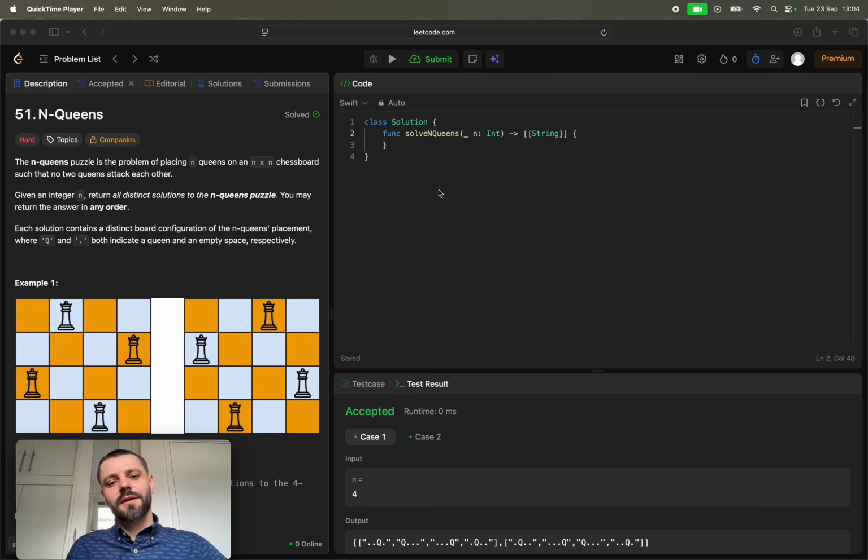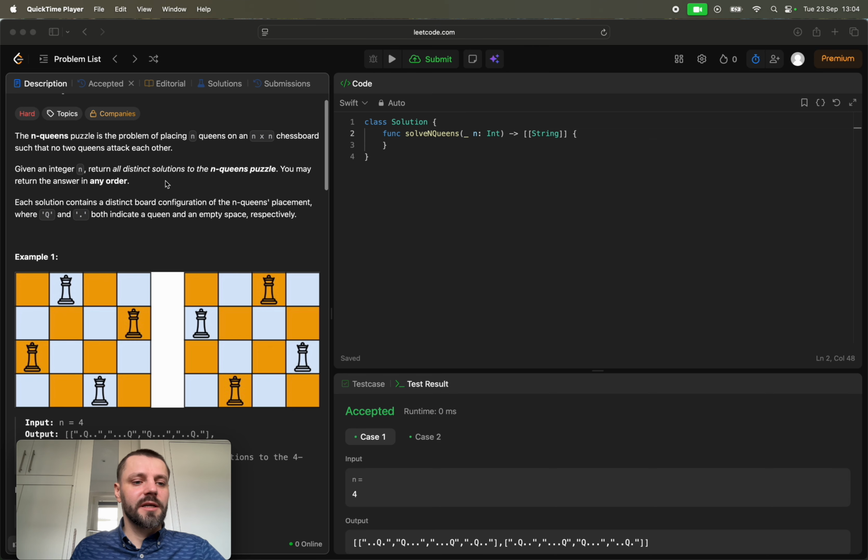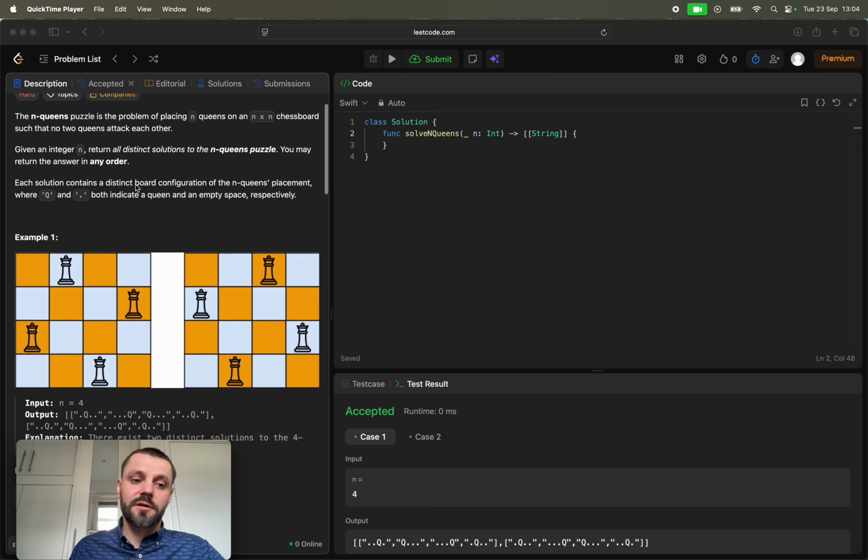Yeah, there. So today we are going to solve the hard LeetCode problem named N-Queens, which goes like this. The N-Queens puzzle is the problem of placing n queens on an n by n chessboard such that no two queens attack each other. Given an integer n, return all distinct solutions to the N-Queens puzzle. You may return the answer in any order.